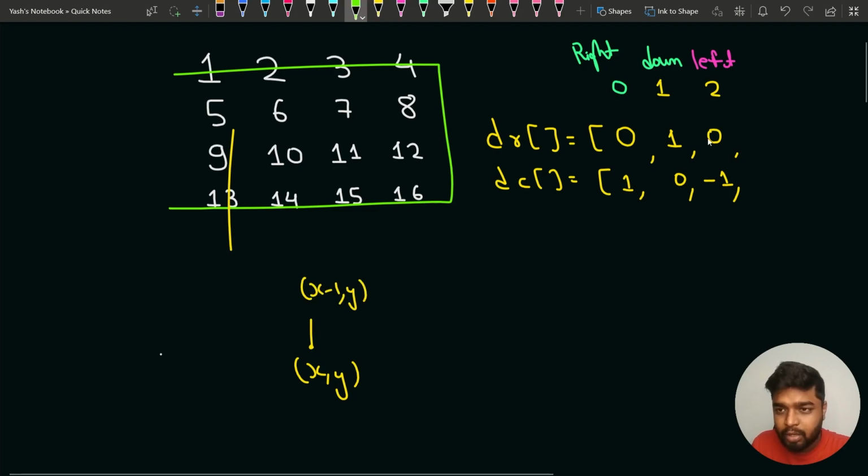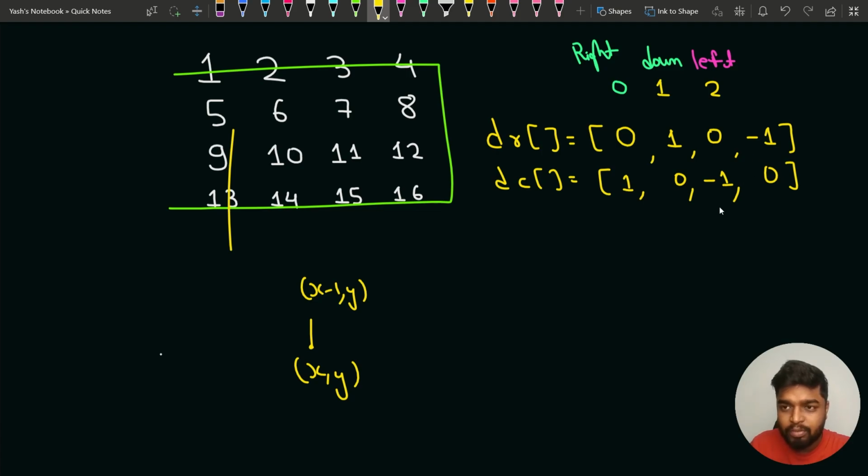So you are decreasing your x, and y is the same, so minus 1 will be done here, and 0 will be updated here as well, because in the y there is no change when you are moving upwards. So at the index 3, you have got the movement when you are moving in the upward direction. Okay, this is what we have.